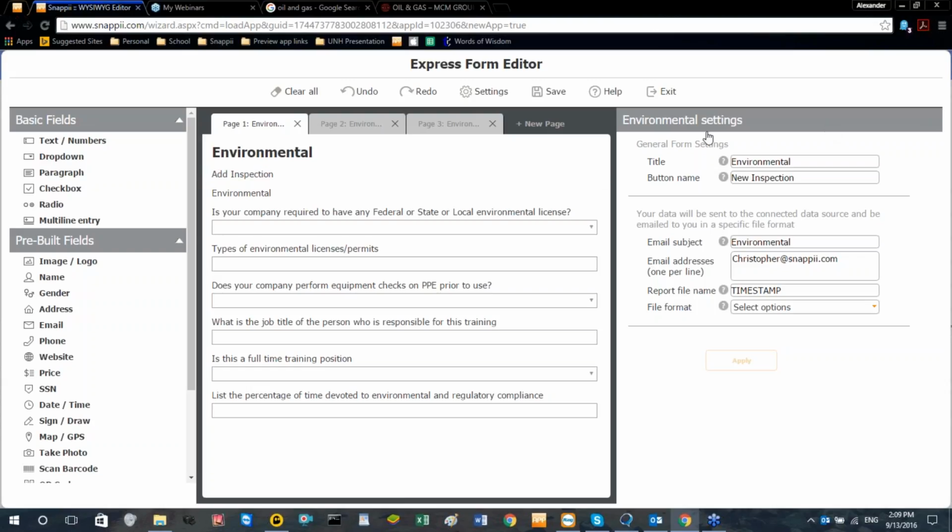First, I just want to show you the general form settings here. You can change the title of the page of the form, the button name itself, which was new inspection, if you remember back on that previous page there. You could change the email subject line. For instance, if you wanted to do like completed environmental inspection. And you can specify email addresses that this will be sent to upon pressing the Save and Submit button. So it defaults to the app creator's email address for my account, so of course it's going to come up with my email here, Christopher@snappii.com.